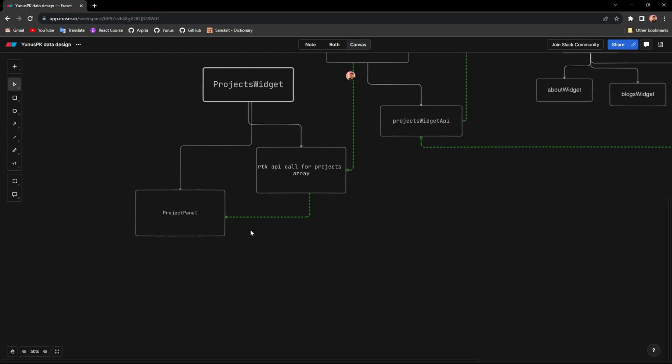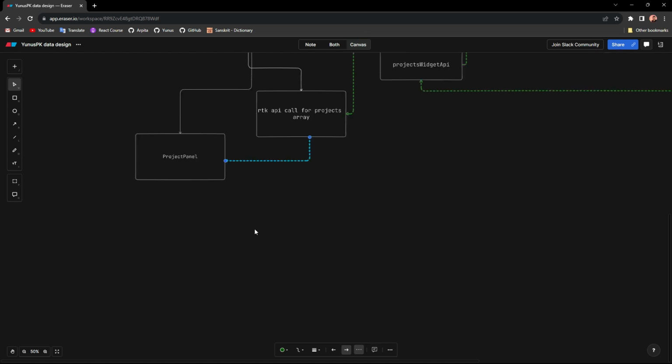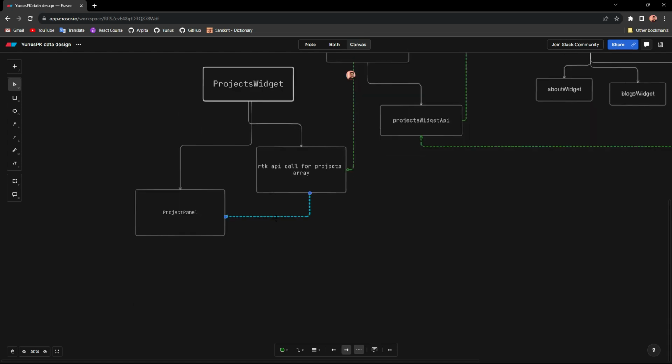So I'm gonna add a comment here. How to add a comment? Control Shift M, I guess. Okay, I'm gonna just try that. Control Shift M, yeah.